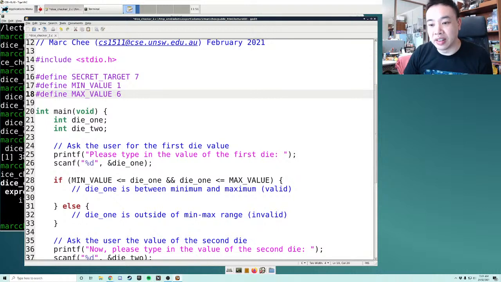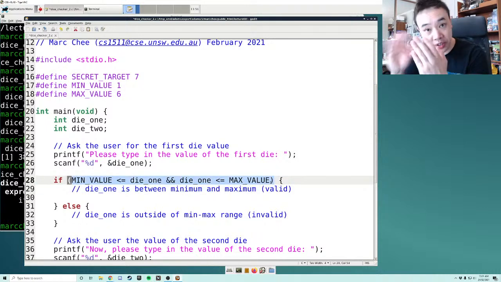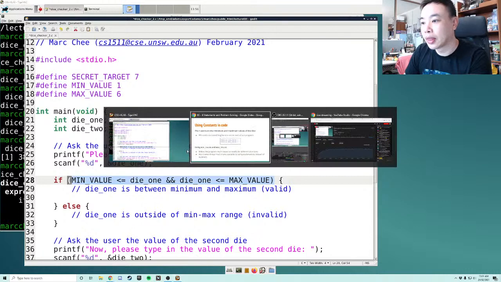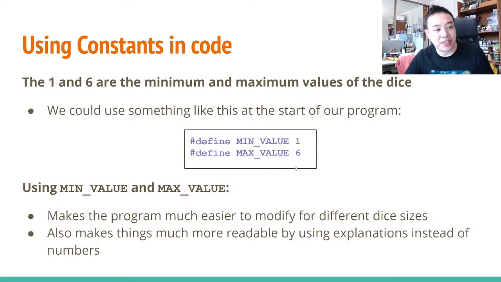I'm also making this much more understandable in terms of just looking at it and seeing what's happening. Okay, so the constants are going to help us like that.